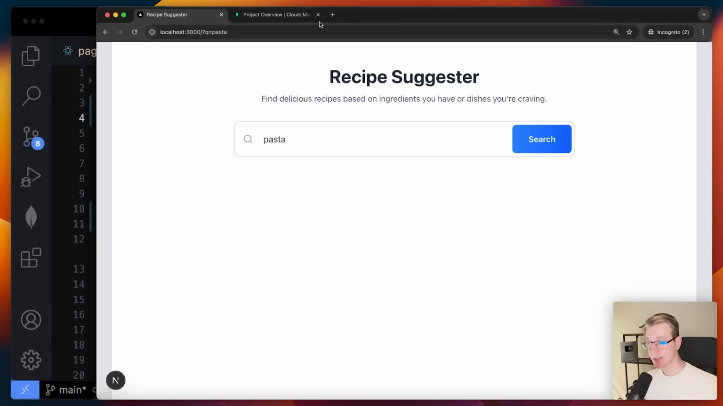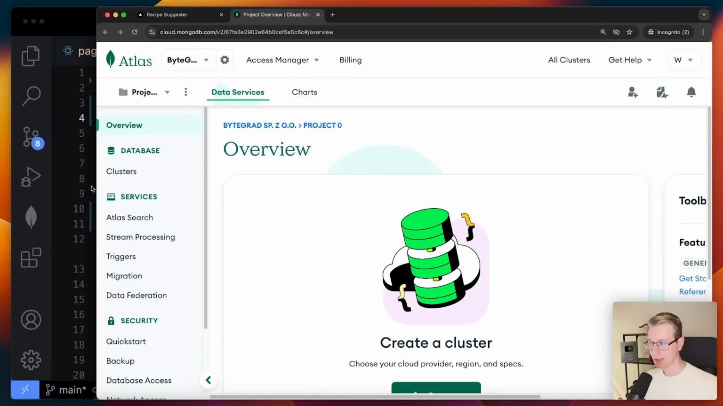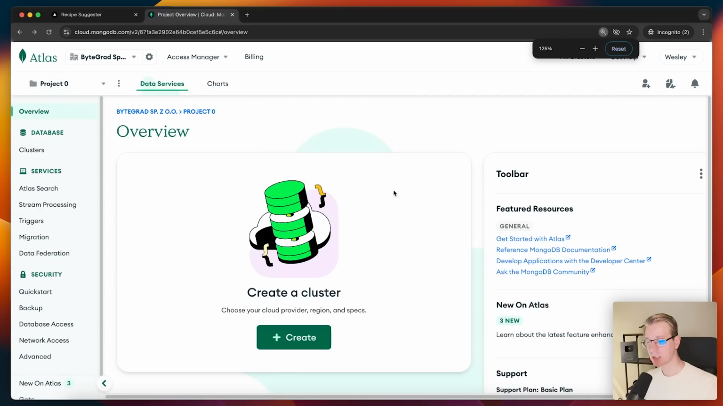Now I need to have a database. So I already signed up for MongoDB. You can get started for free and you can find a link in the description. So MongoDB makes it super easy to do a bunch of sophisticated search actually. Especially vector search is really valuable because you get great results with very little effort actually.